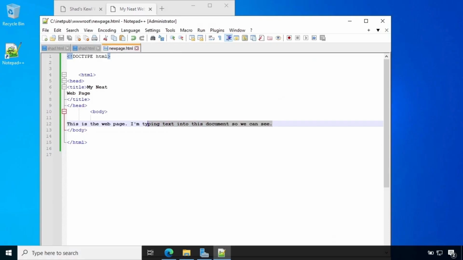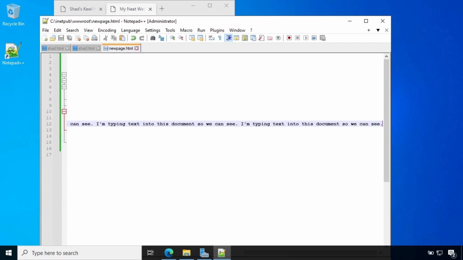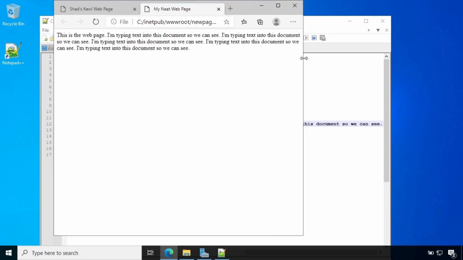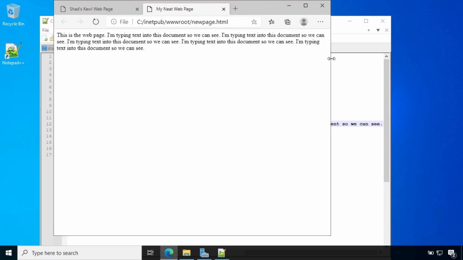I'm just going to copy this. You see Notepad++ isn't wrapping the lines. You can turn line wrap on, but you don't have to. Let's go ahead and rewind it. So you see the line break here is happening wherever the edge of the browser window is. If I want a particular line break, I would need to add that into the code.